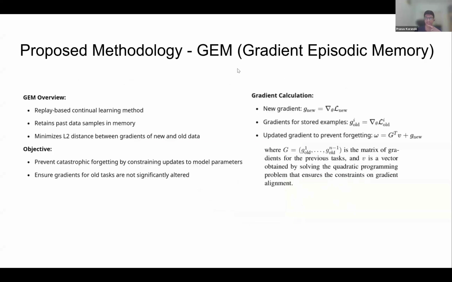Now GEM, or Gradient Episodic Memory, is a rehearsal-based method for continual learning, which basically means that we have a replay buffer, what we call the buffer, which is a very small buffer, which will have the data of the previous tasks stored in it.